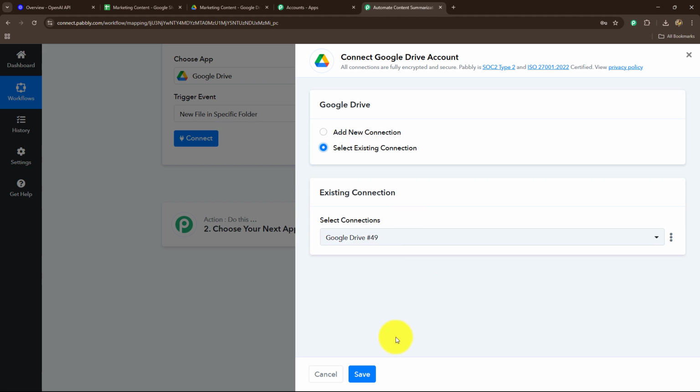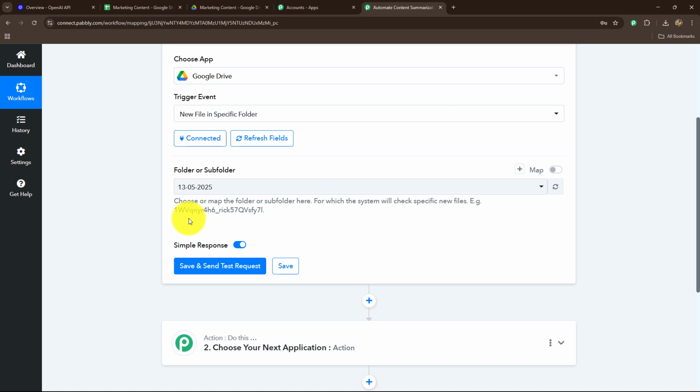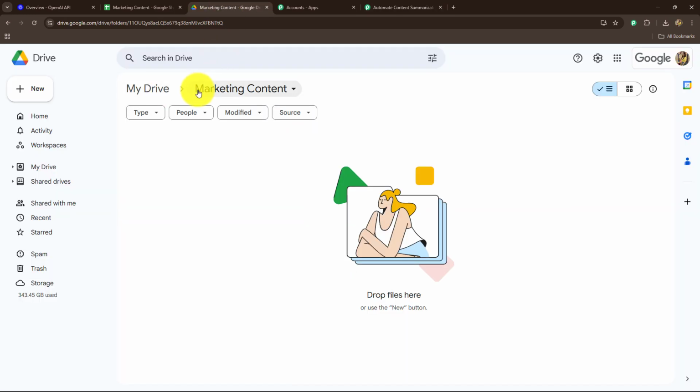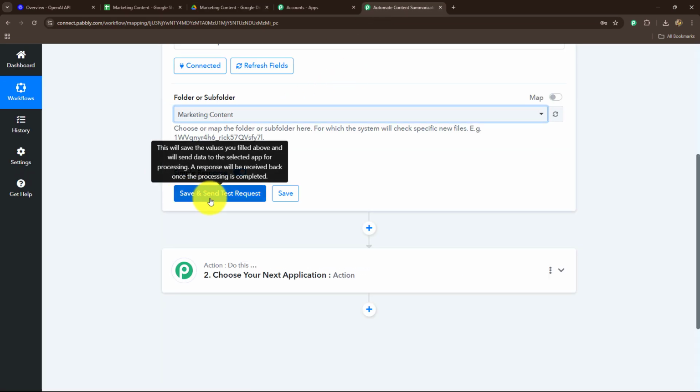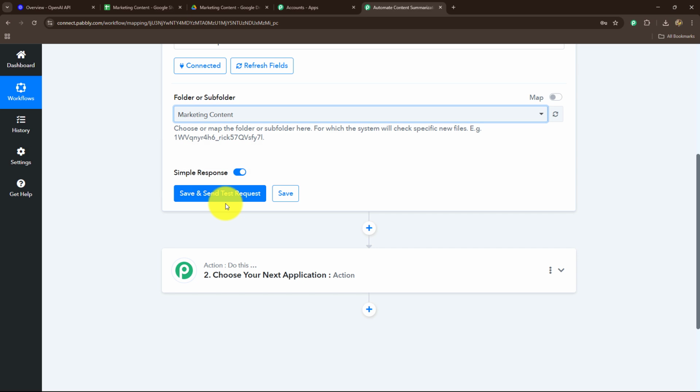I already have an existing connection, so currently I'm going to go with that. Now we have to select the folder or the subfolder in which, when the file is uploaded, we want to capture the response. The name of my folder is marketing content. I'm going to select the same. Okay, now we are supposed to click on the save and send test request button to capture the response.